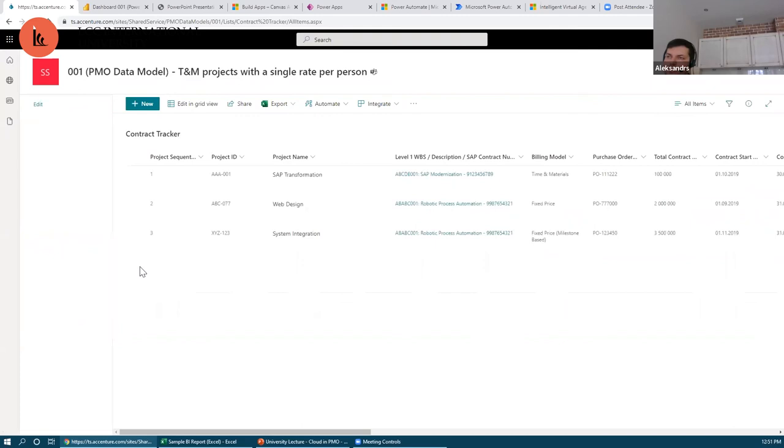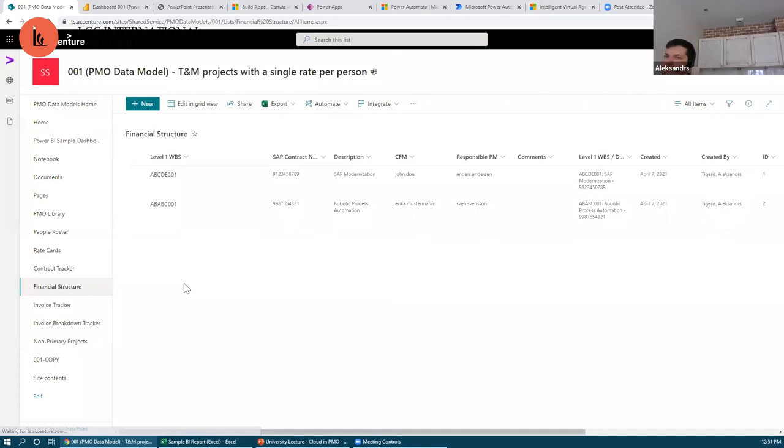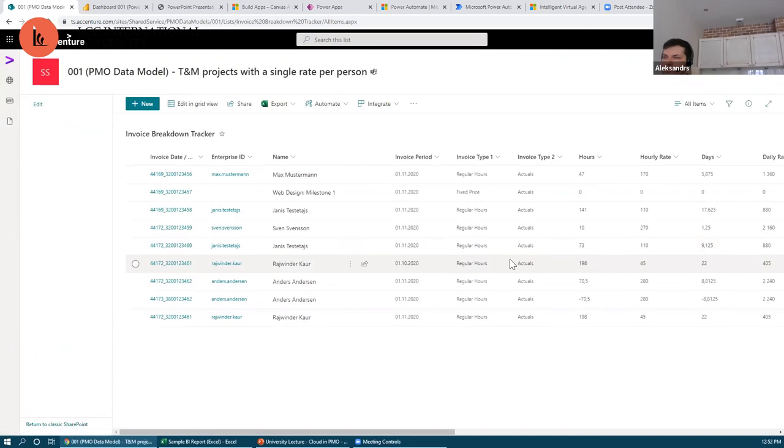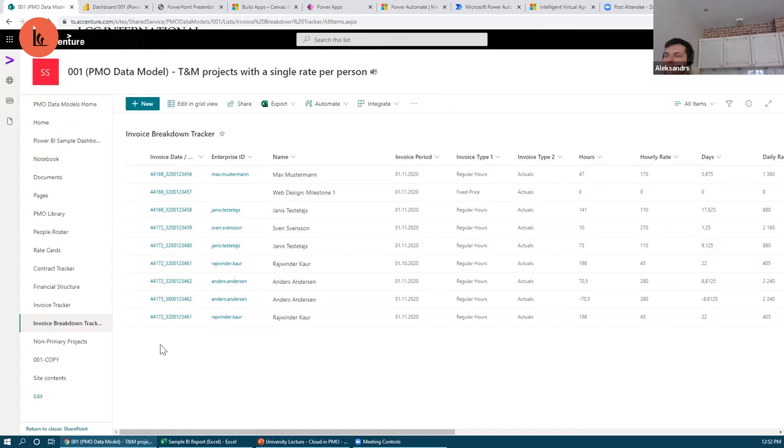We have financial structure. This is contracts from financial perspective. Then we have invoice tracker, invoices that we issued, and invoice breakdown tracker. This is a mapping of hours that we invoiced against invoice. So these were some samples on SharePoint lists.